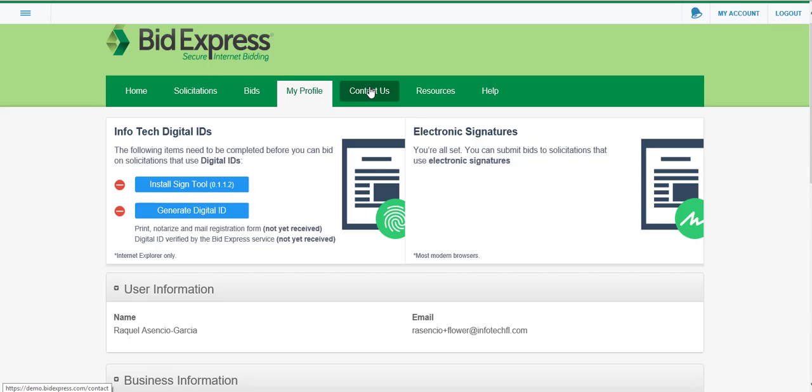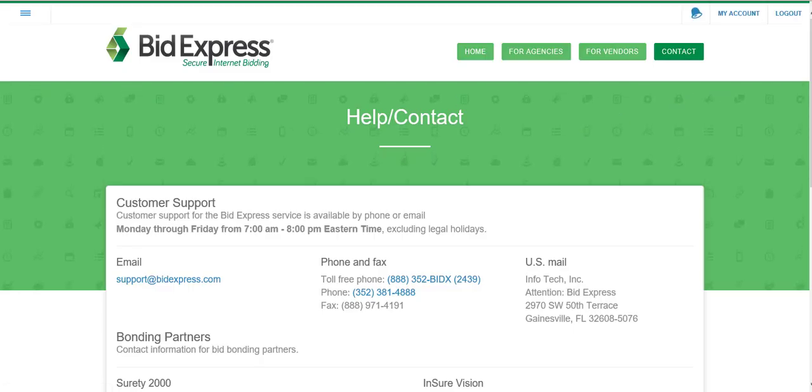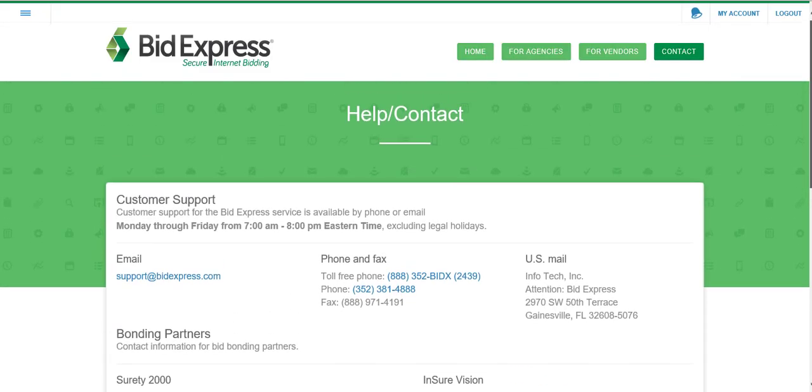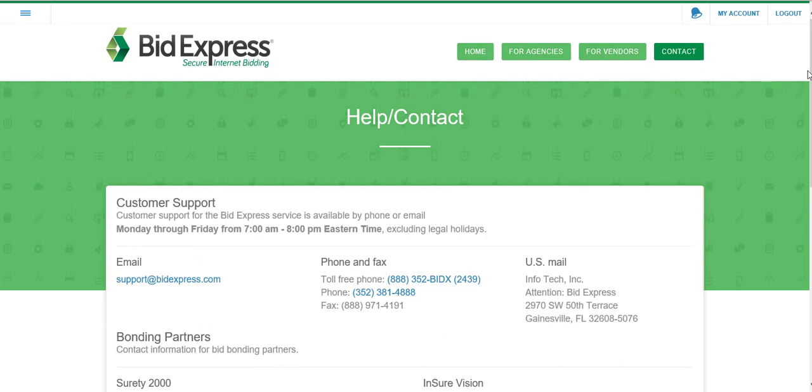We do have the Contact Us tab, again, with our phone number and information. And I'll go over that with you here at the end so that you can take notes if needed on the phone number and email address to call us. I do want to point out to you how to manage your account before we get into internet bidding. So here we see at the top right the My Account link. Go ahead and click on it.